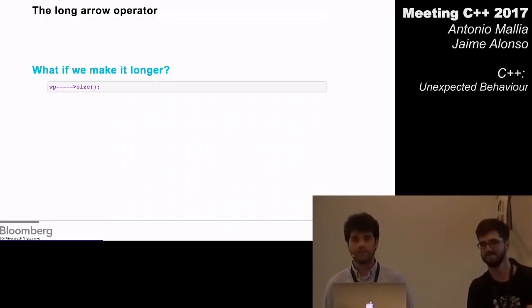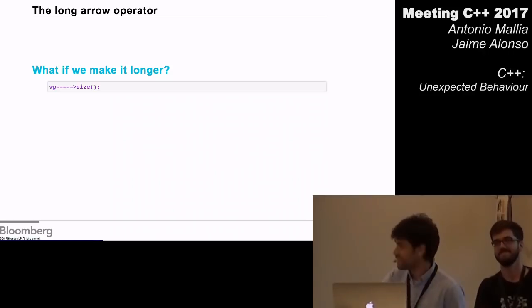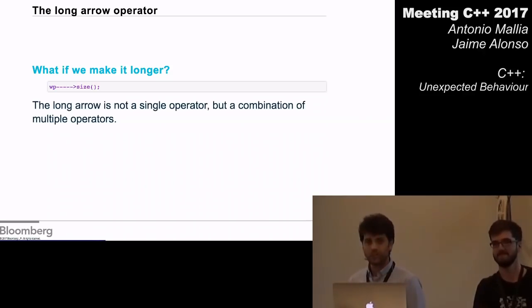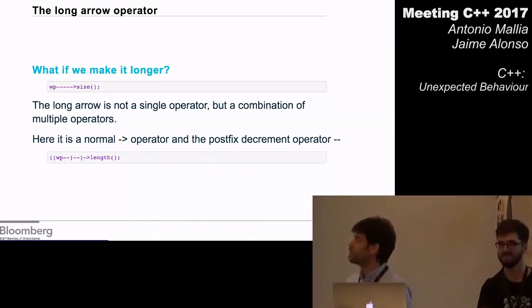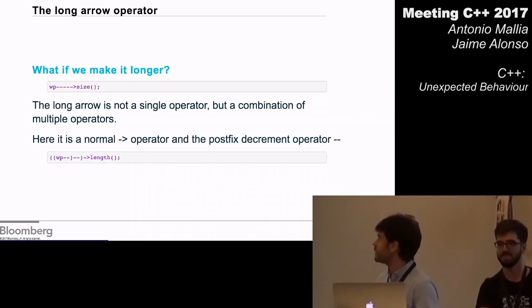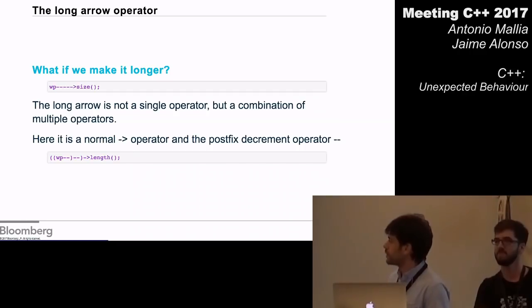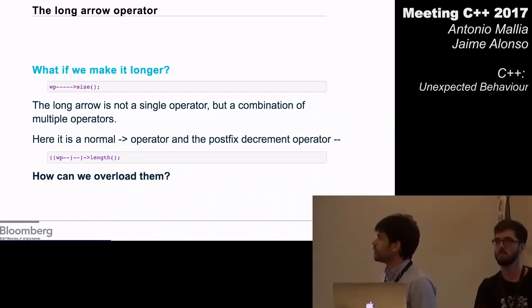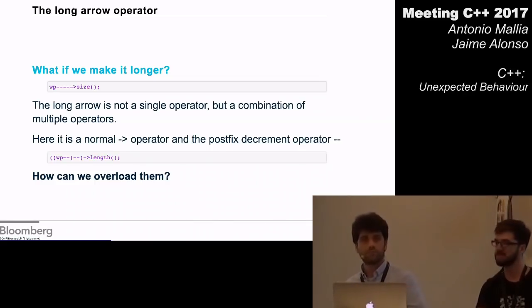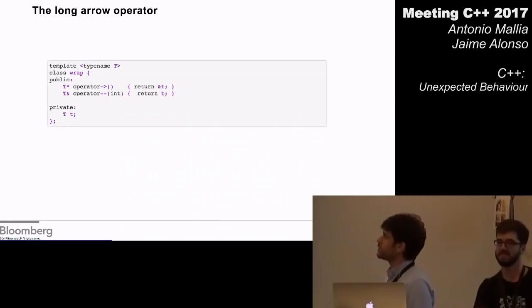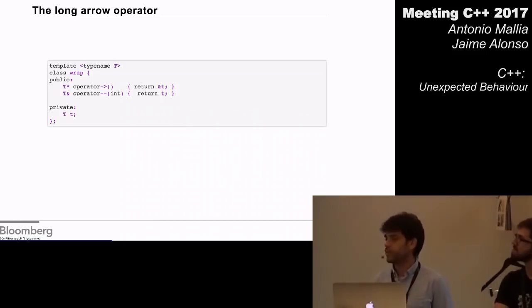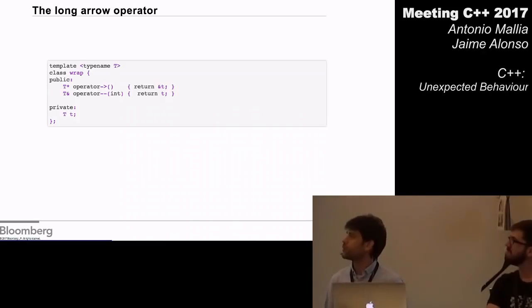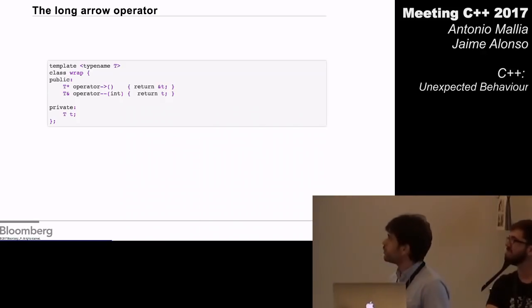So what if we make it longer? So we saw that the long arrow operator is not a single operator. It's a composition of multiple operators. In this case, it's just a normal arrow operator plus a postfix decrement operator. Yeah. So in this case, it's two postfix decrement operators plus a single arrow operator. Can we overload them? Yes, we can. We can start thinking about a wrap class, which has two different overloads. One will return a pointer to the inner object, and the other one will just return a reference to the object. How do we use it?